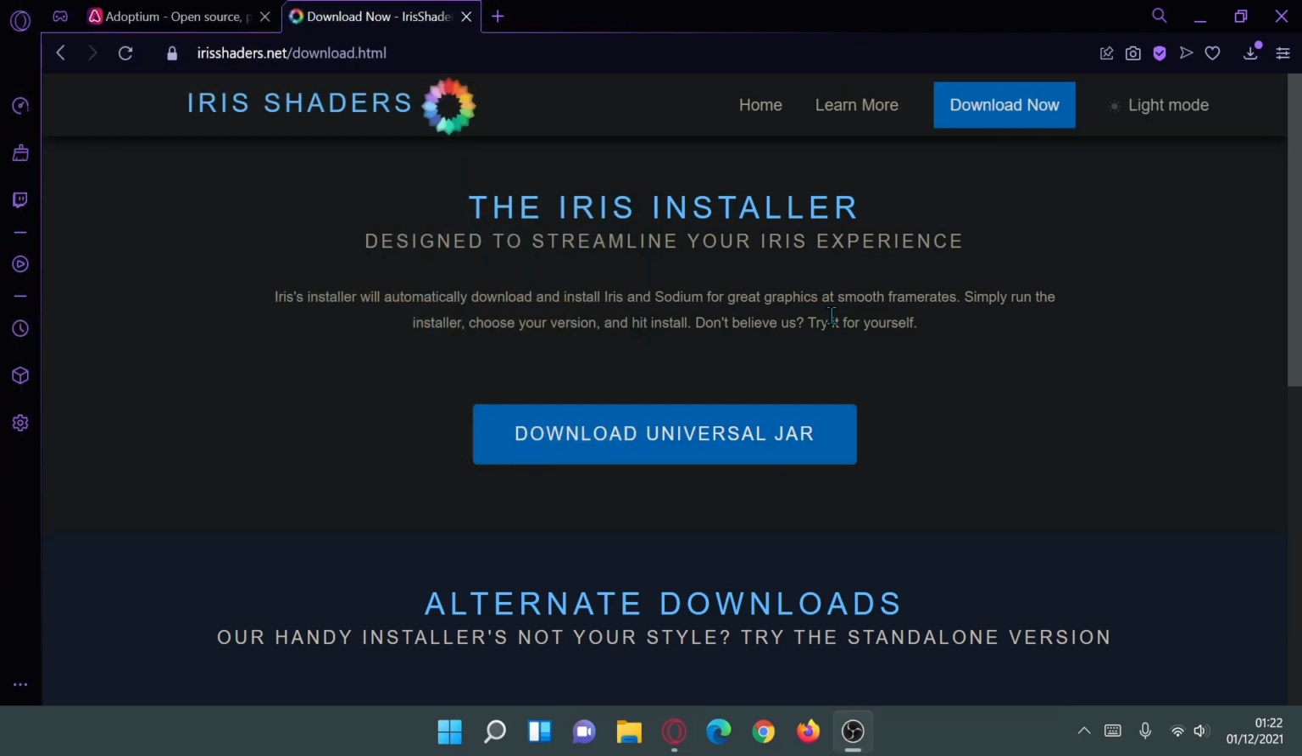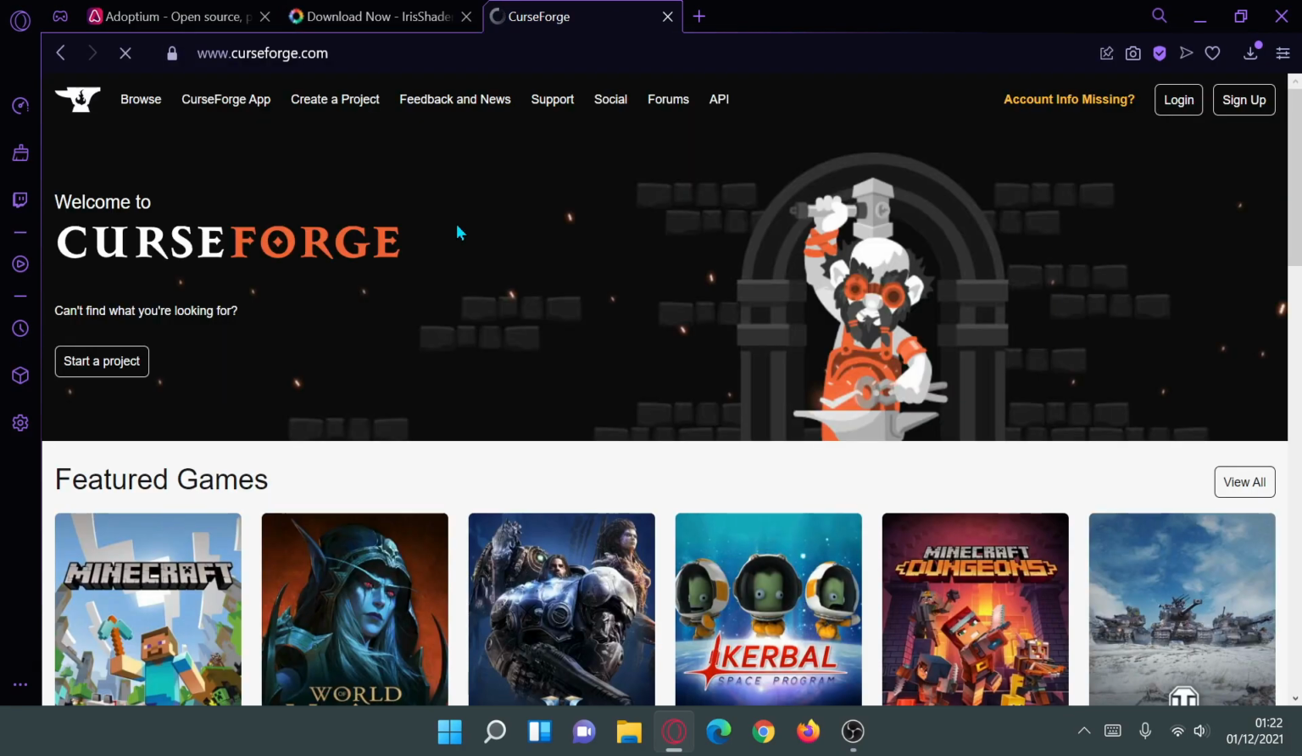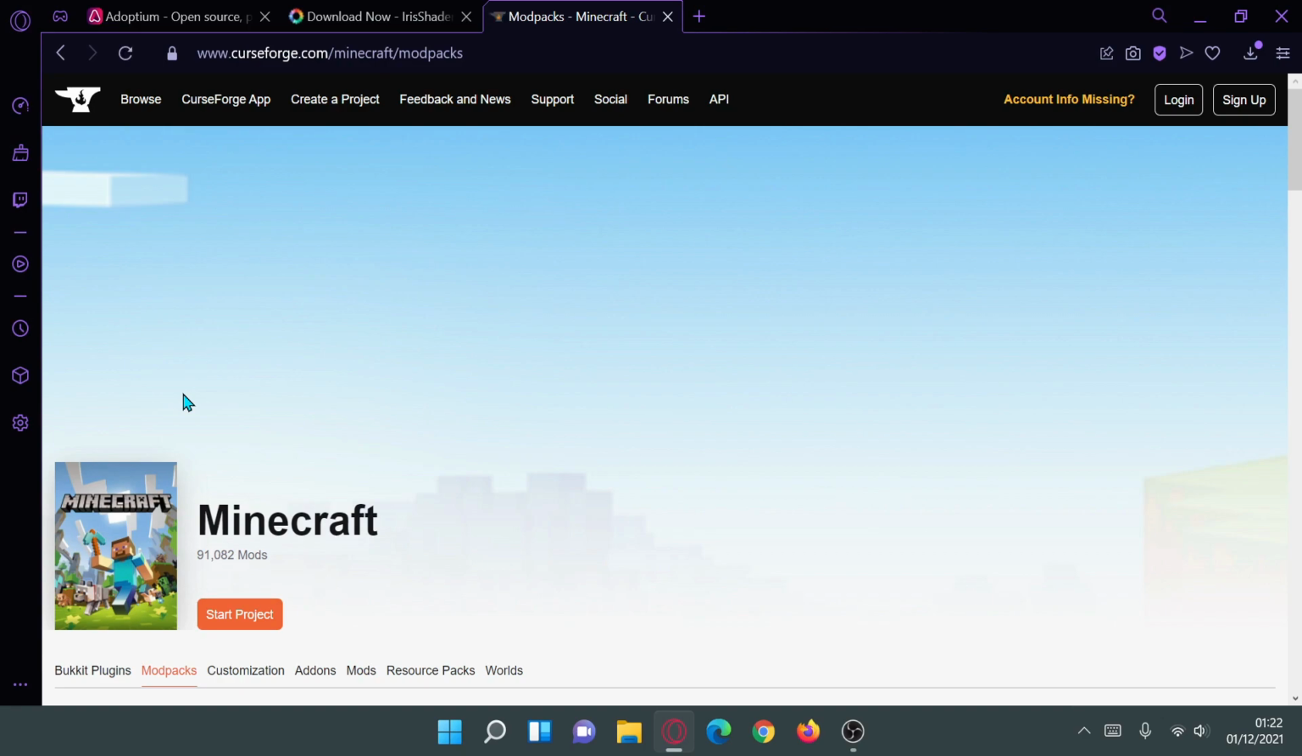Okay, so now we need to download some shaders as well. So just open up a new window, and now we can go to curseforge.com. This is the main website where we can download loads of mods for Minecraft, and it's a really cool website. If you guys haven't already checked that out, definitely give a visit to curseforge.com.